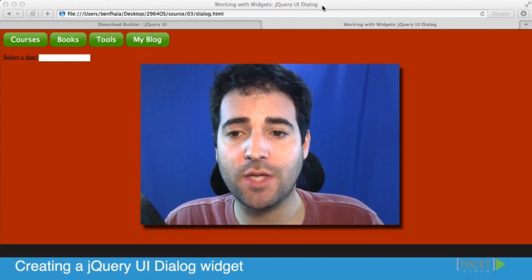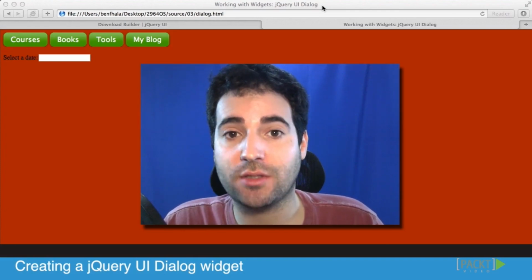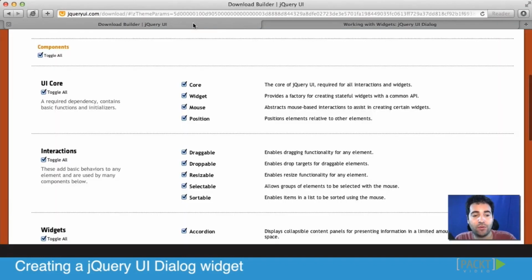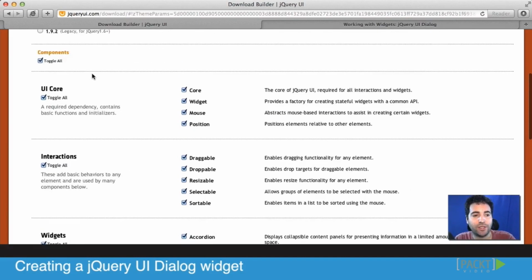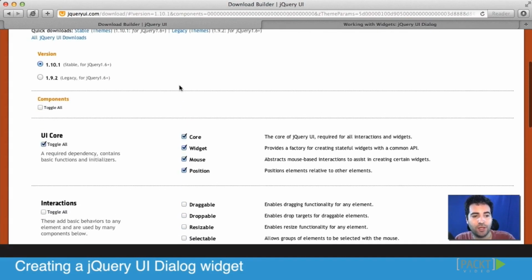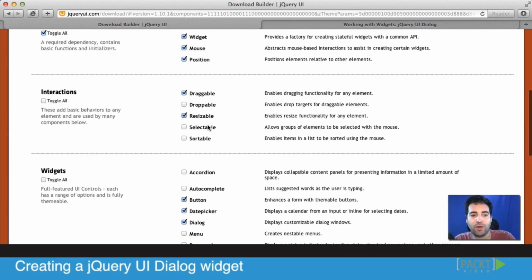One more thing that I wanted to say: in our last section, we downloaded a custom version of the component. And if you recall, once we downloaded it, we literally disabled everything and we selected the core UI, and we selected only the button and the date picker. Now, in this case, we're also using the dialog.